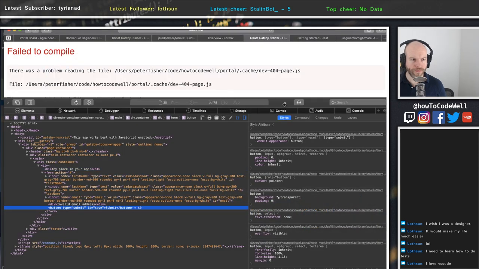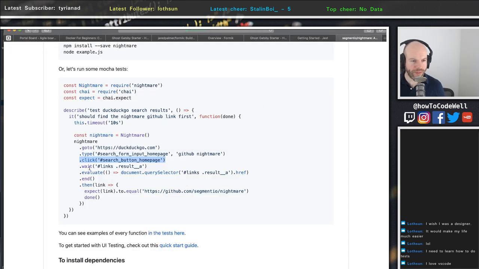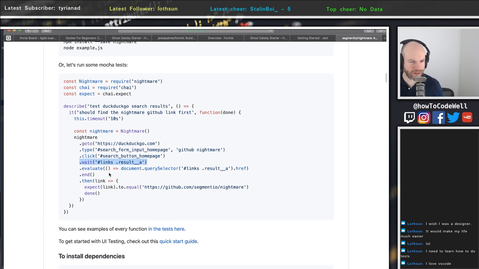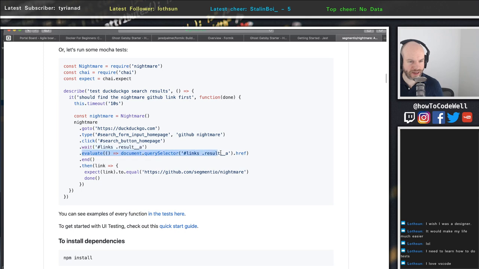That should be wired up. There was a problem reading. Oh, don't worry about that. Not yet. Then we're going to wait. So we click the button. I'm not sure we need to wait. And then we evaluate the selector. And then we expect the link to be that. Okay, fine.